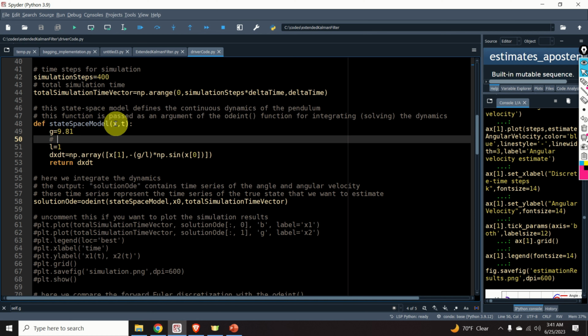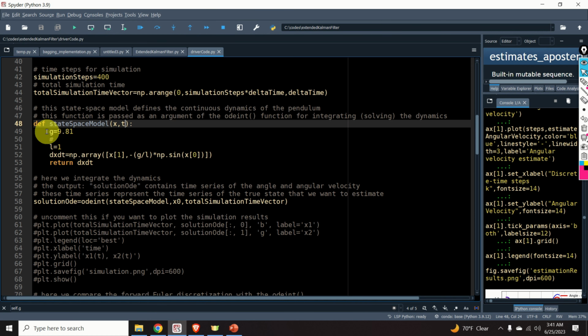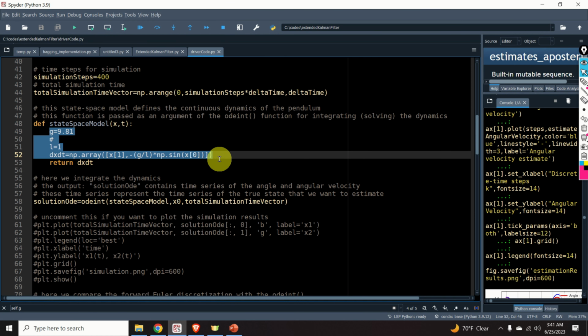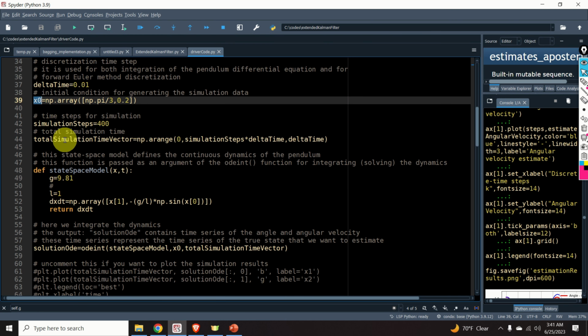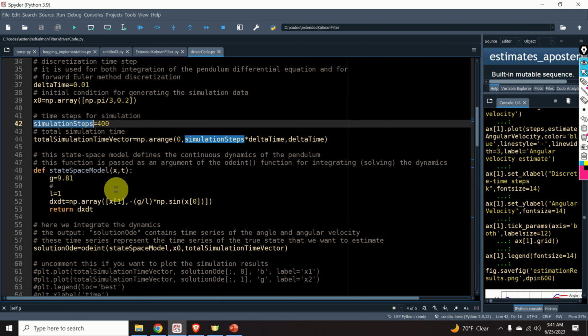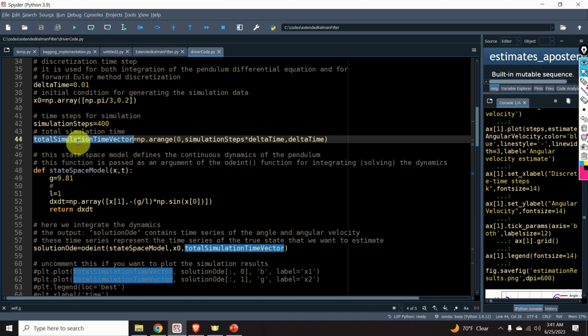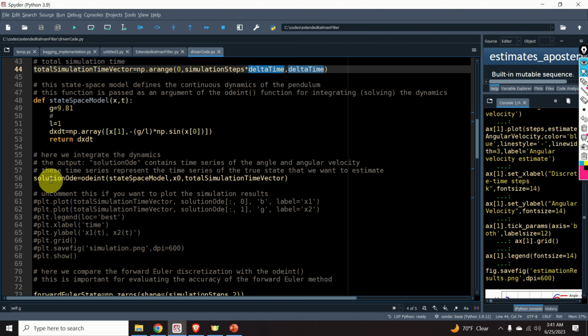Here's how we do that. We specify state and time, we specify the parameters, and we specify the right-hand side of our equations. To generate the data, I need to specify the initial condition. I need to specify the time steps for simulations. We will consider 400 time steps. Then I need to generate the total simulation time vector. I start from 0, this will be the end time, and this will be the delta time that's equal to 0.01. Over here, I integrate the dynamics.